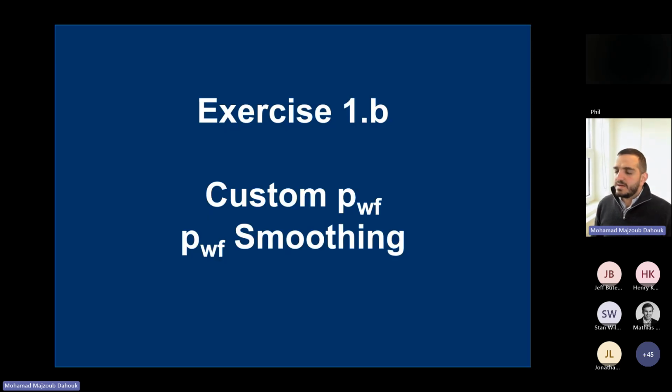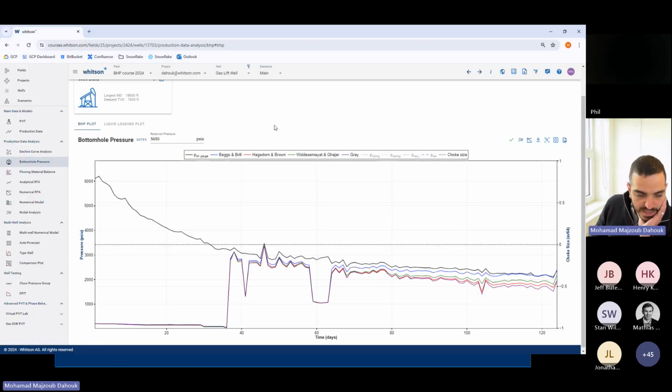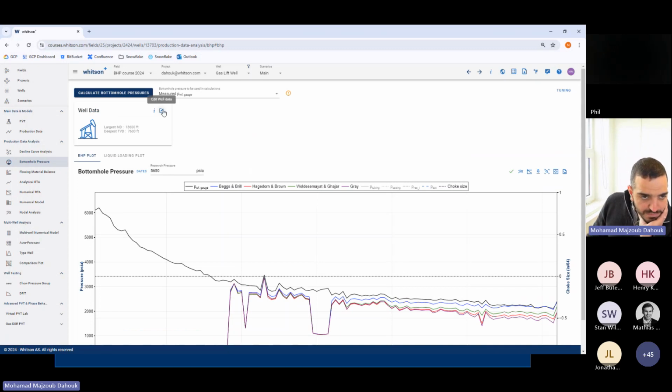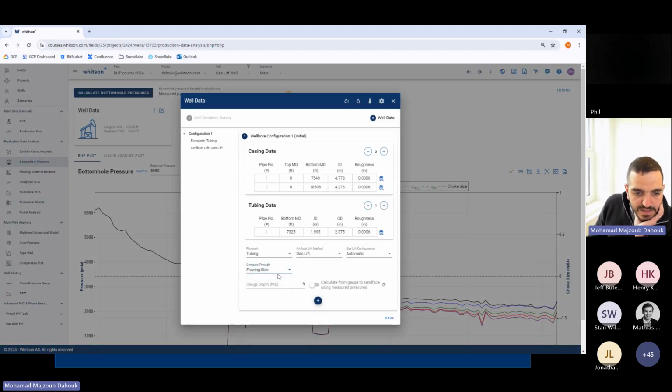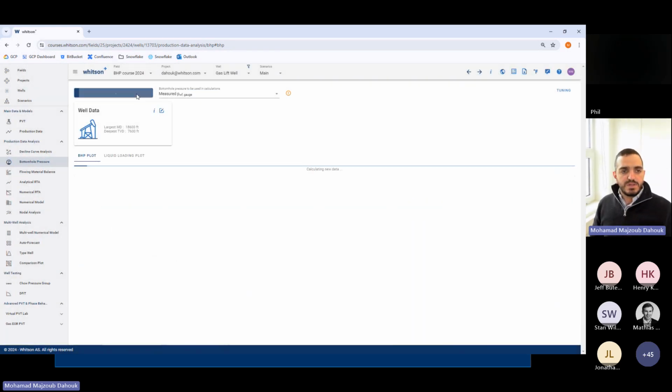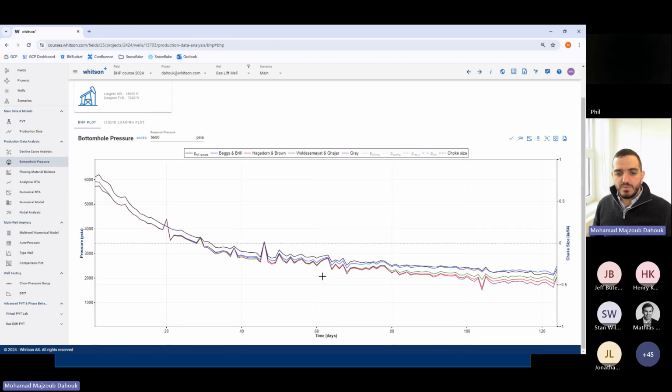The next thing I want to show you is what we call custom PWF, or PWF smoothing, or custom BHP/BHP smoothing. For that, we can go back in the configuration, back to the flowing side. We don't need the quiet side anymore. Then we calculate bottom hole pressures, and we get our bottom hole pressures back to what they were.